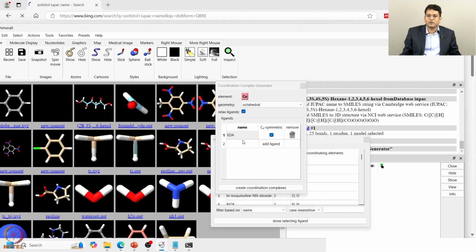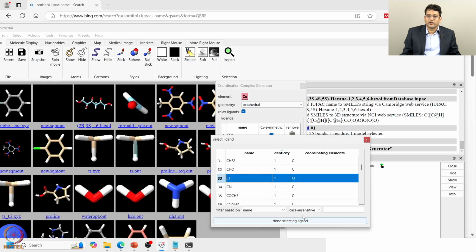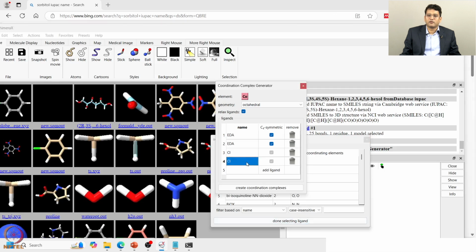It's an octahedral complex, so I have to fill up at least 6 positions. So let me put EDA, now it's 4. Now maybe I want to add some chlorine. This I again need to change, and this time I want the denticity to be 1. This is bromine, chlorine should be somewhere below. Here is the chlorine and another chlorine. So this will become a dichloro bis-EDA cobalt complex.